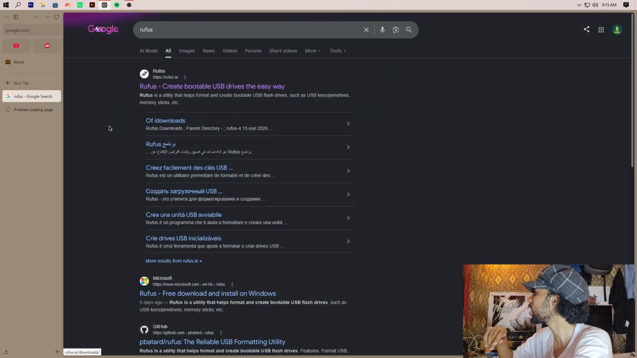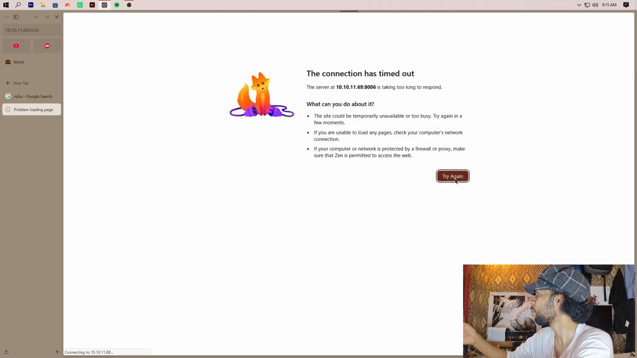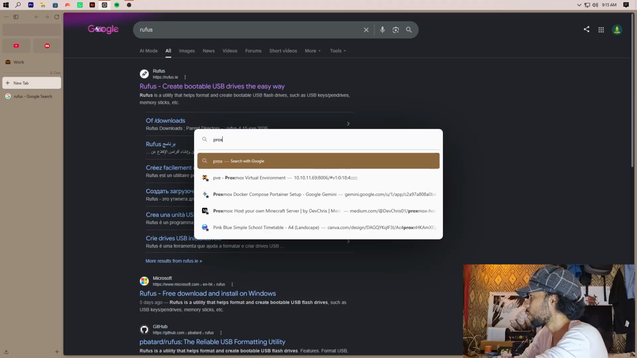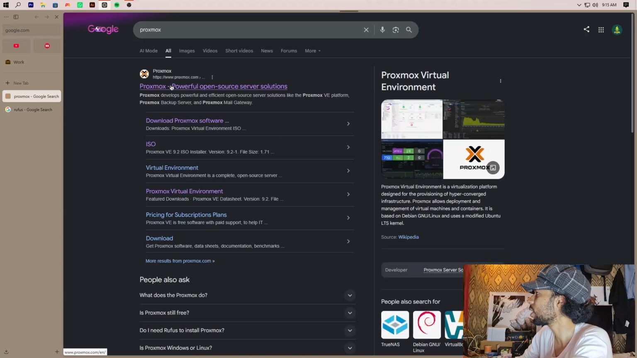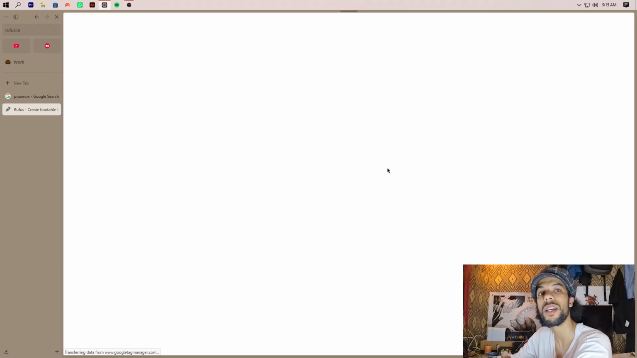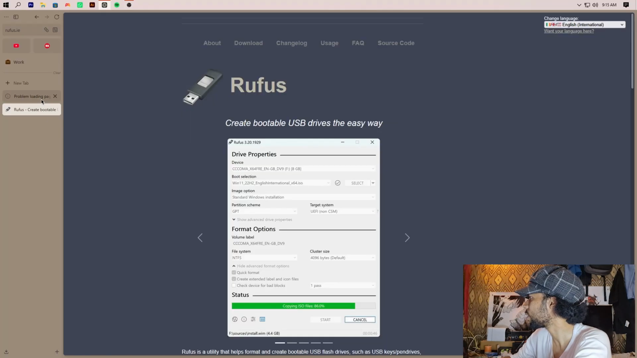So first things first, we're gonna need the operating system itself, which is Proxmox. I don't know why the page didn't load. So we're just gonna search for Proxmox like this, and click on the first link that shows up. And I think my internet connection is not working, or maybe the server is not working. Either way, right. So the second thing we're gonna need is Rufus. So we're just gonna go to the Rufus website and download the application. We're gonna use this application to burn the ISO on our USB. And of course, the internet connection is not working.